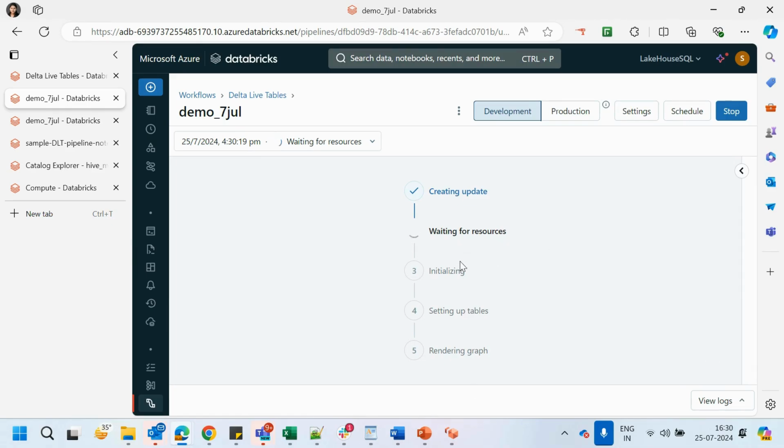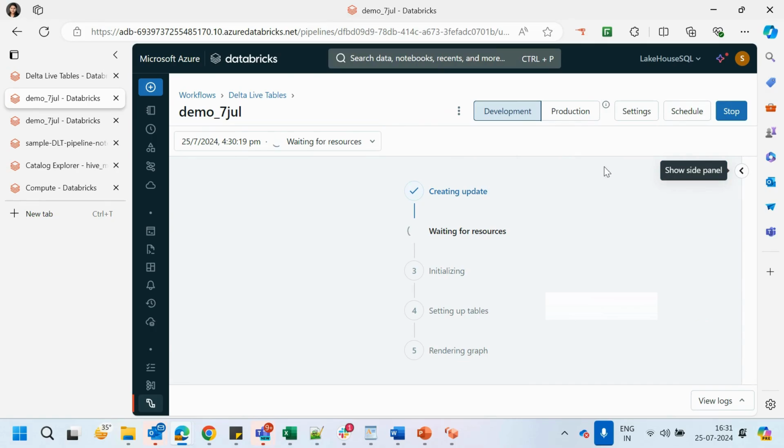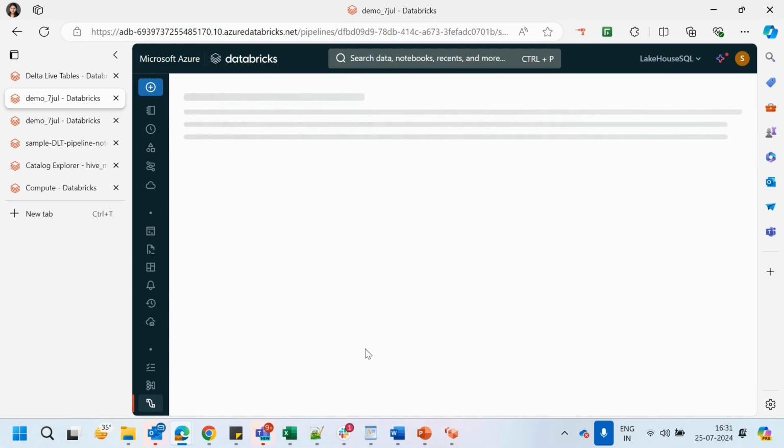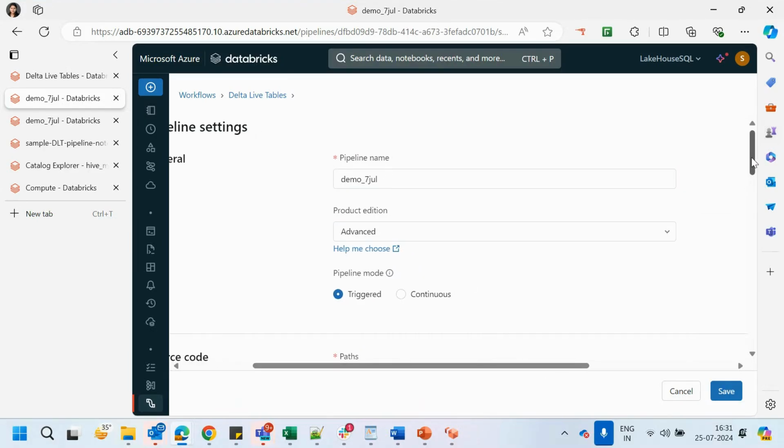This is going to take some time to load, to get the resources, around 5-7 minutes. Once this data is loaded, you will be able to see the same graph that I was showing you before. And you can also go ahead and schedule this particular Delta Live table from the top right side. If you go to the settings option, the same page will appear in which you can modify your pipeline details from here.